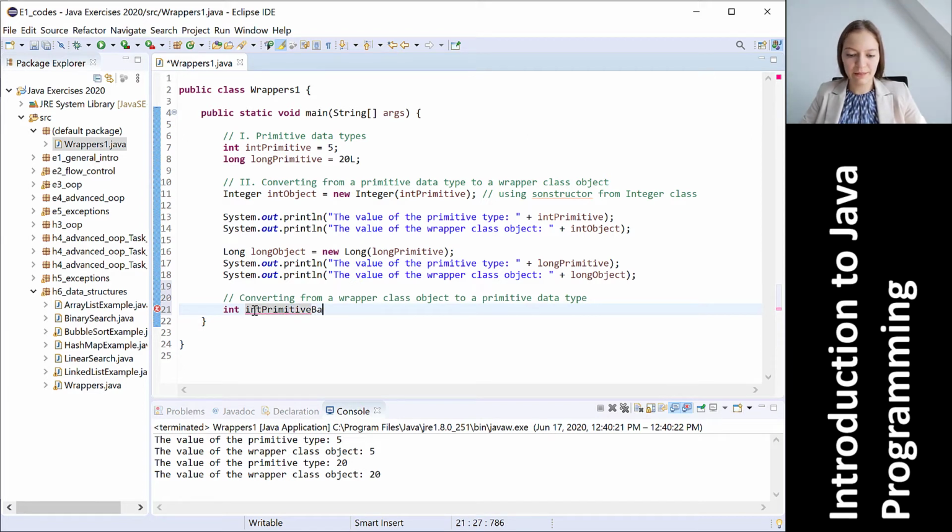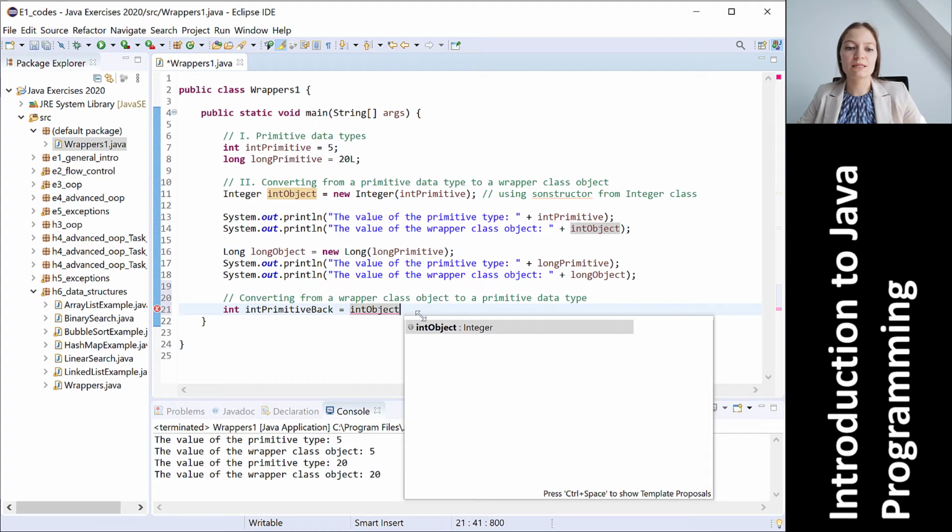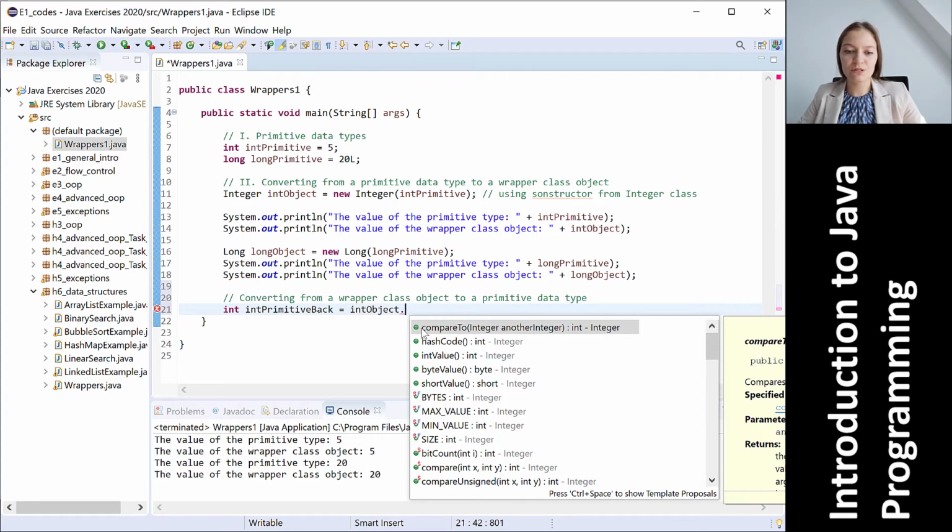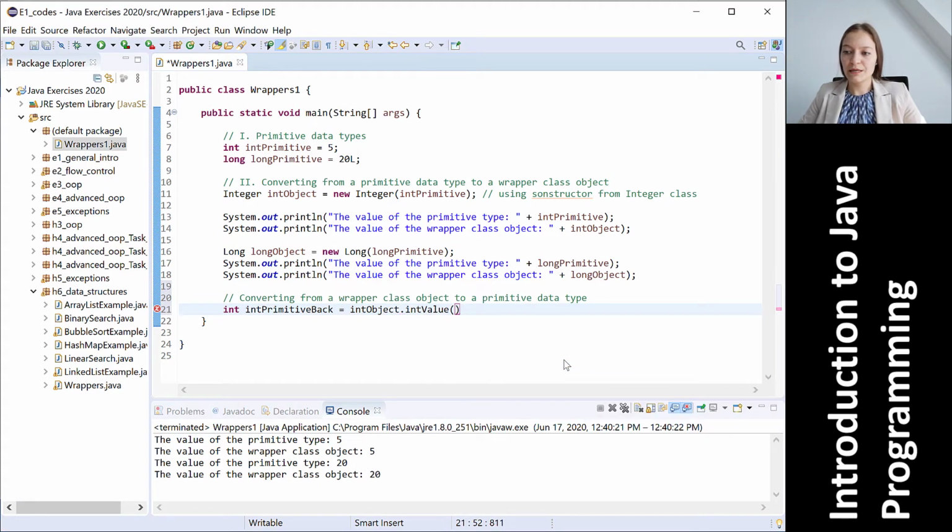Now let us say back. And then you're using the name of the object and a specific method. So in order to use the method that this object has, you're putting the dot, and you see actually all the methods here, and we want to use the int value method, this one. So you can see it returns the value of this integer as an int, exactly what we want to have.